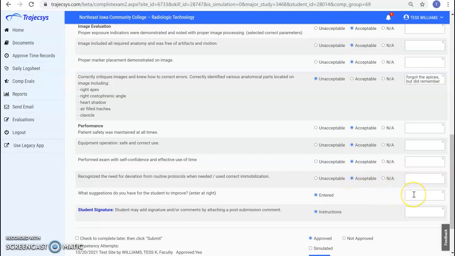All right, then the last section you'll come to is basically a comment section. What suggestions do you have for the student to improve in the future? And this is a great area to comment things that, hey, don't forget this for next time. This is an area to state what the student did well. You can leave it blank, but it is nice for the student to go back and read these comments so that they can make notations and remember how they can improve for the next time.